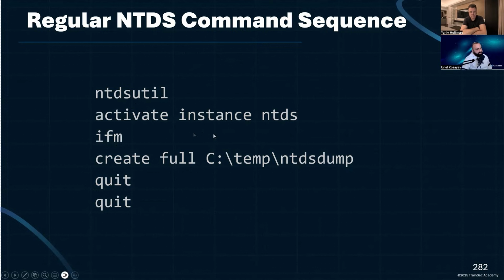And create full actually takes the ntds.dit and the registry hives SAM and SYSTEM. Using the SAM and SYSTEM registry hives, you can actually open the dumped ntds.dit file. So as an attacker, you actually need three of those files: the ntds.dit file, and the SAM and SYSTEM registry hives. Then it is dumped to the path that you specify.